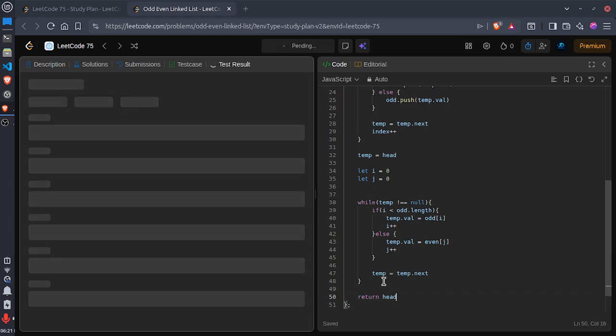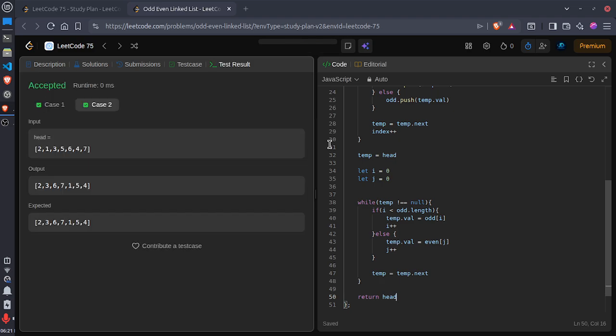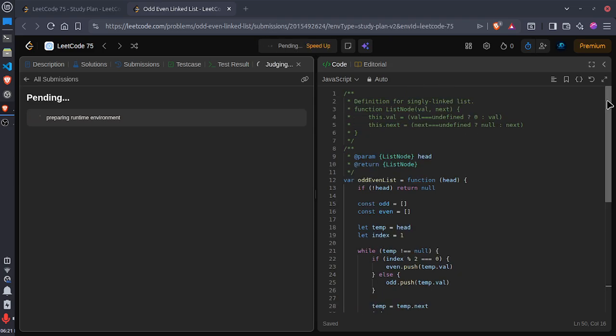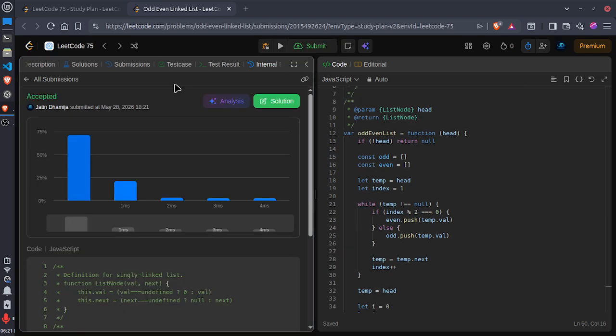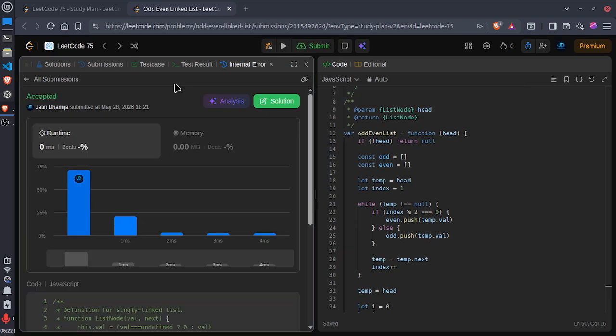So let's run this code. This one is a little bit confusing, but it's totally fine if you're a beginner. Even I struggled when I saw this the first time. And yes, our solution is accepted and it totally works. All the test cases including the empty ones are passed.